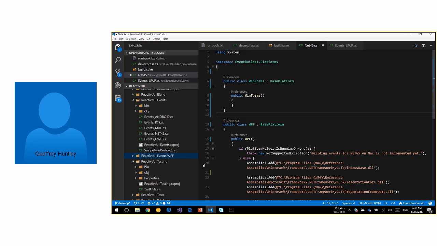Would you also, is the goal here to completely deprecate reactiveui-events and then split out everything from that, or are you still going to have reactiveui-events with Net45 stuff in there? Reactiveui-events would no longer have Net45. It would have iOS, Android, and other platforms that are simple to target.